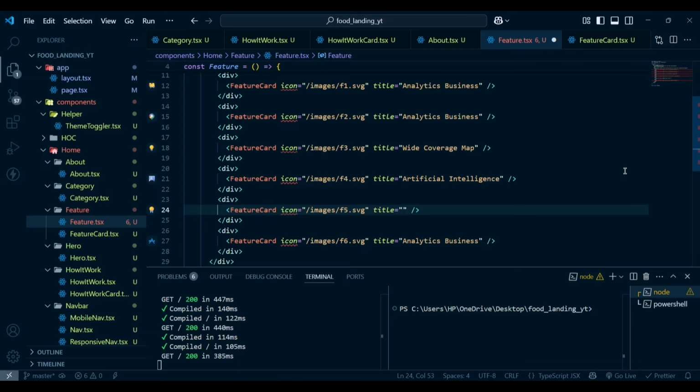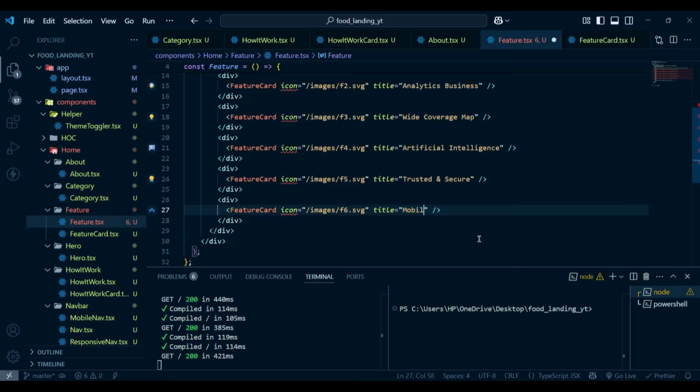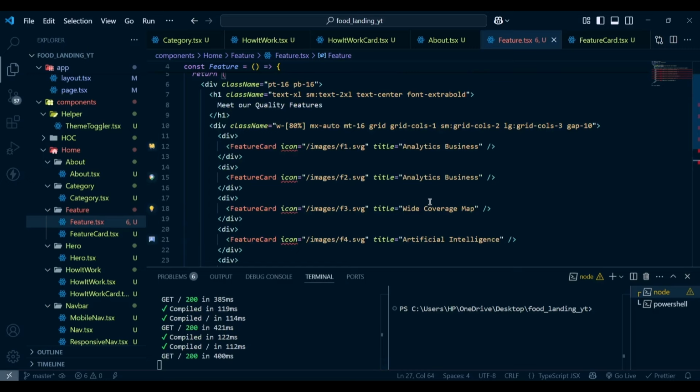Then for the next one we have trusted and secure, and for the last one we have mobile app. And here for the second one we have, so here we have largest people. Now if I hit save, now we need to receive these props in our feature card.